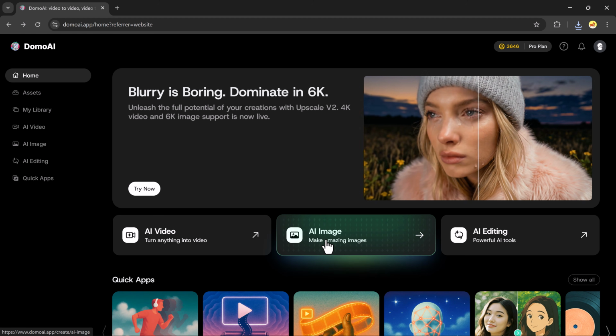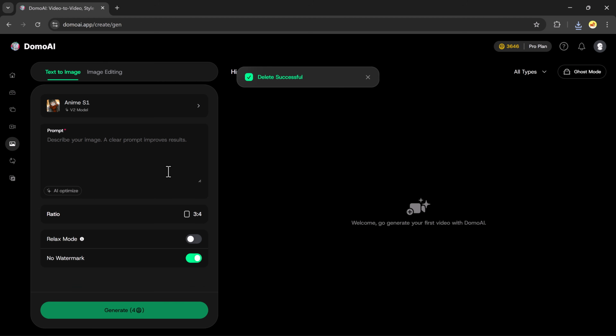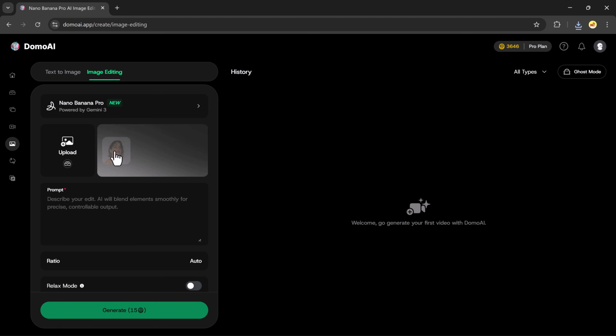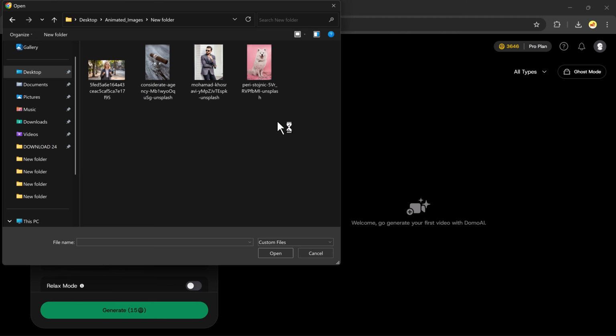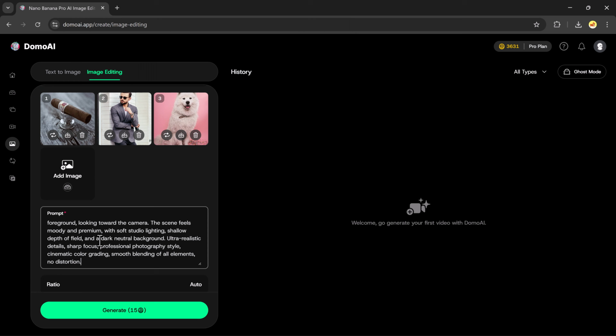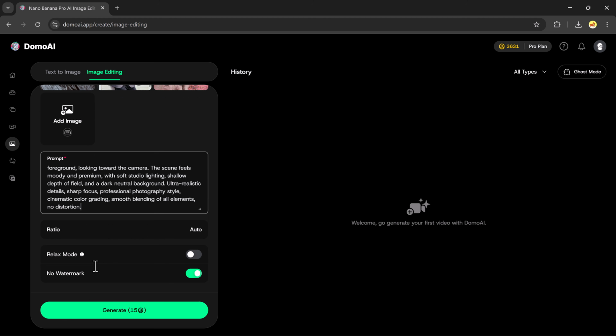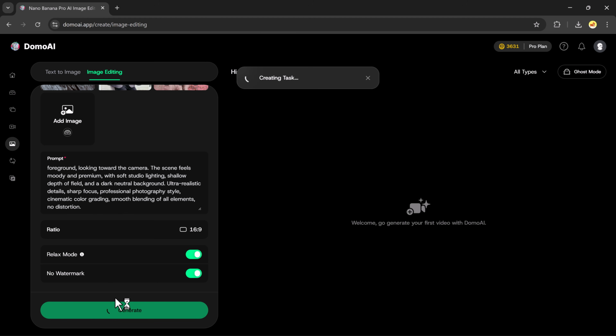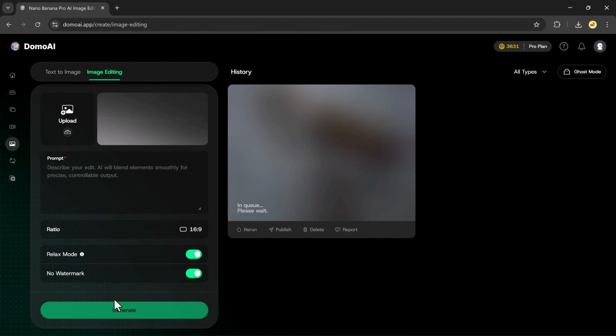Now, let's move to the AI image section. Here, Nano Banana Pro powered by Gemini 3 lets you create images from text or merge multiple images. For instance, I upload 3 separate items and type. With one click on Generate, DomoAI merges everything into a single, realistic image that perfectly matches the prompt.